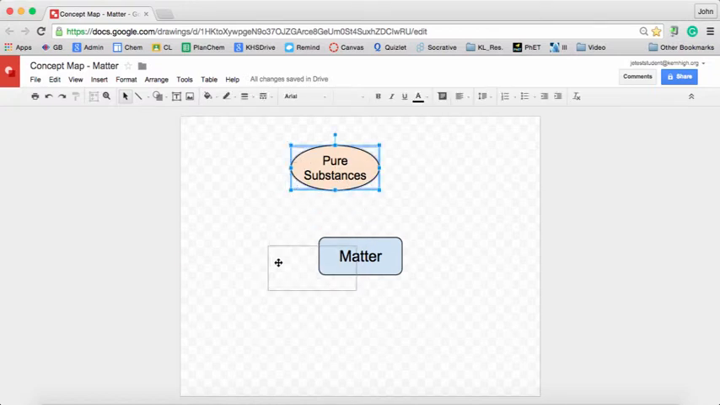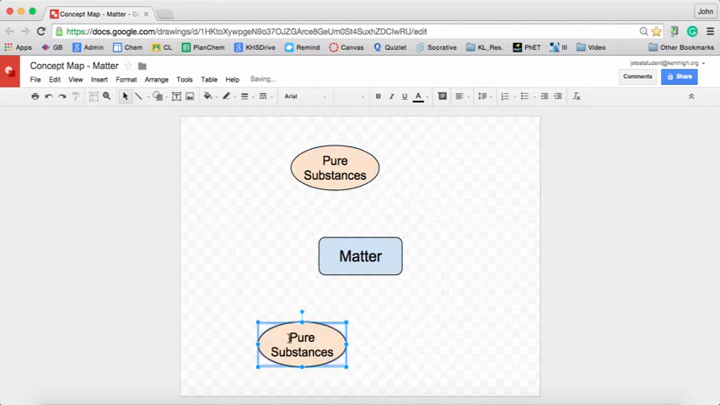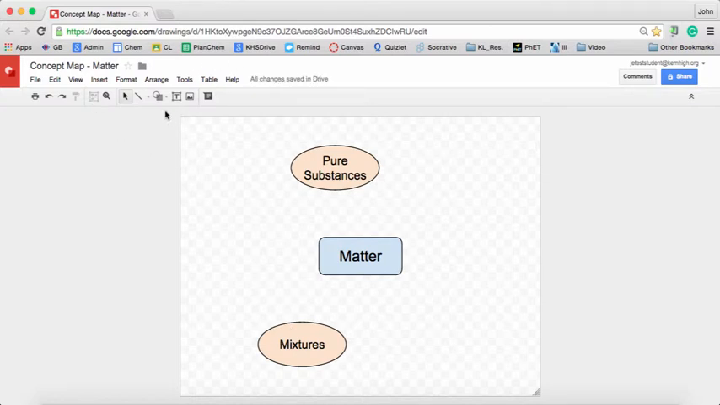There are two types of matter, I said, so while holding the Option button, I'm dragging down my second concept, pure substance, so I got a second copy of it. I'm going to replace this text with the word mixtures, and I'm going to connect concepts now using a line.